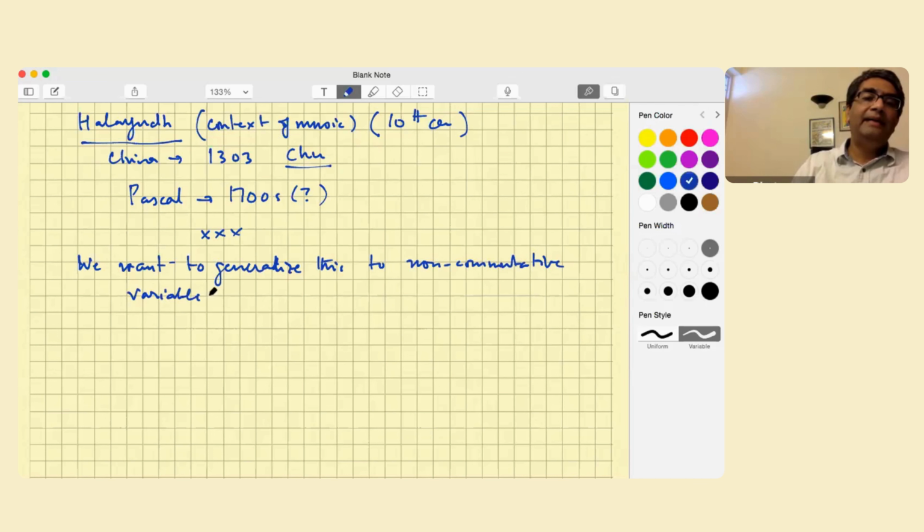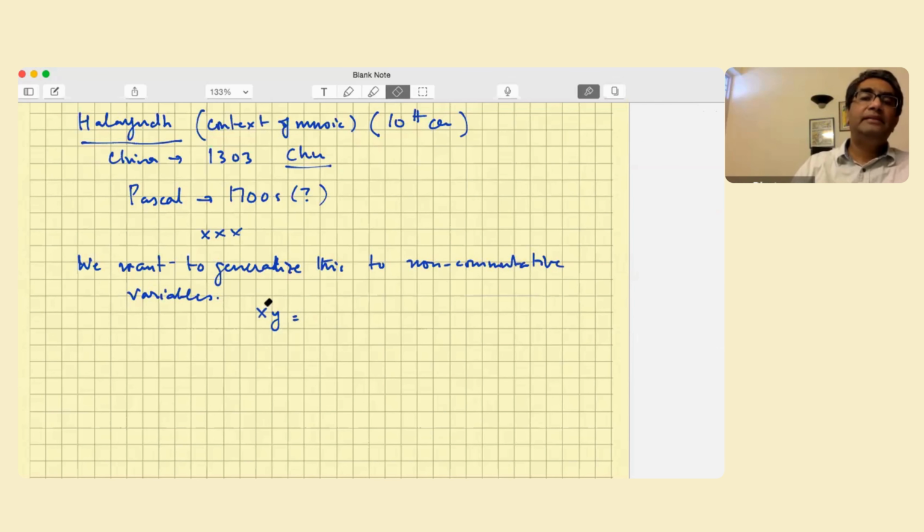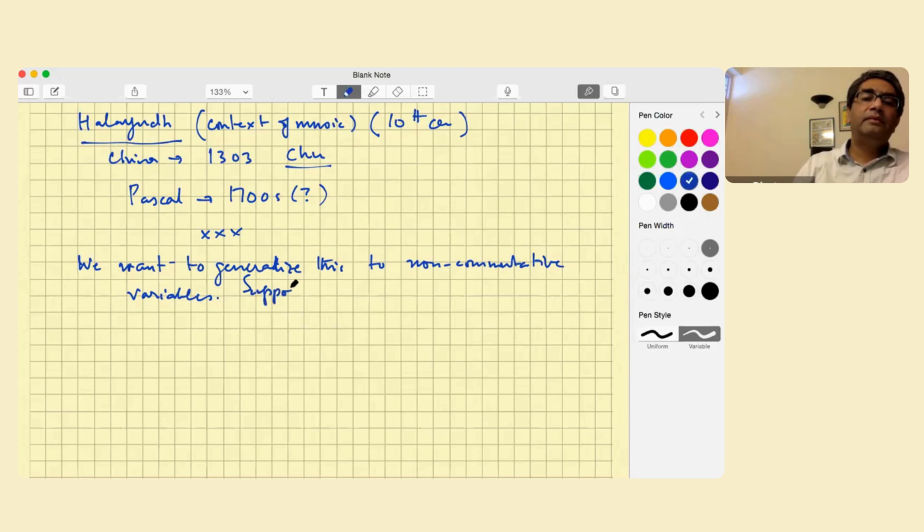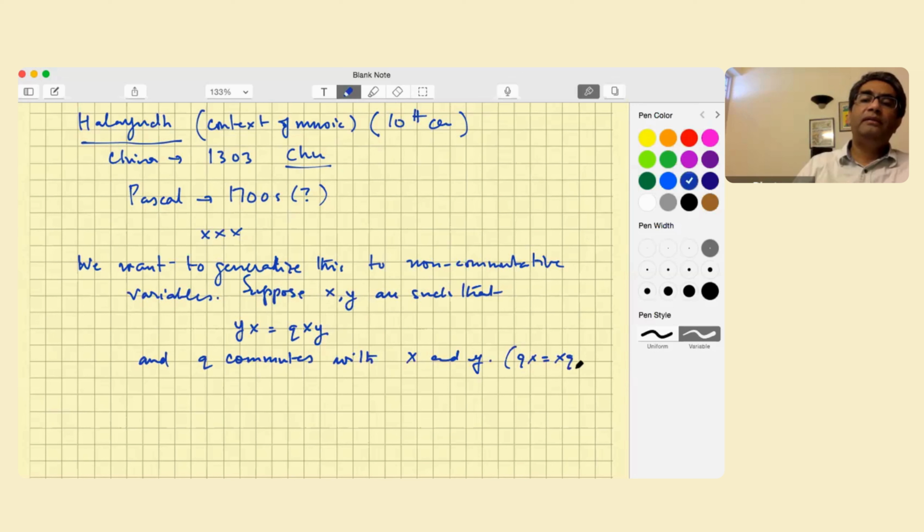So what do I mean by that? What I mean is, suppose X and Y are such that yx is equal to qxy and q commutes with x and y. That is, qx equals xq and qy equals yq.